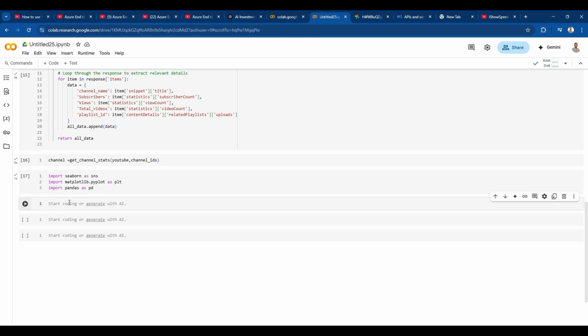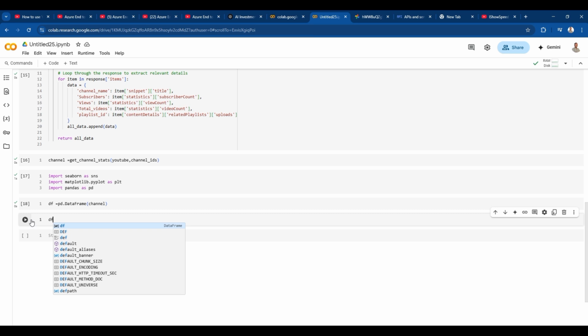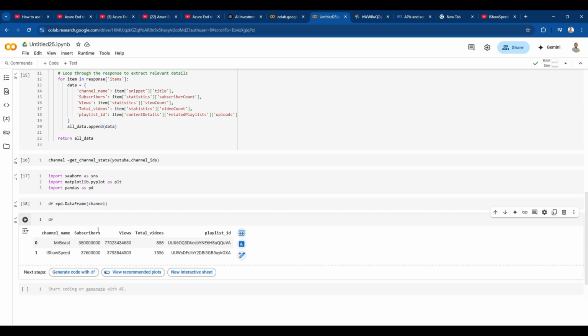Yeah, so we should have a df equals to, now we're going to create this data frame from these two channels. I don't know if you're understanding that. So from these two channel IDs, you're going to get their data. So df should get the data of MrBeast and IShowSpeed. Yeah, MrBeast, the channel name.